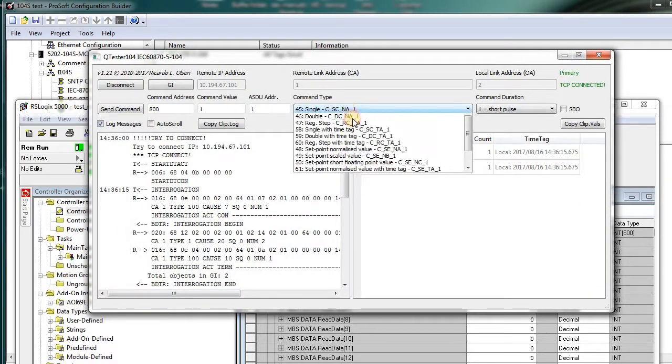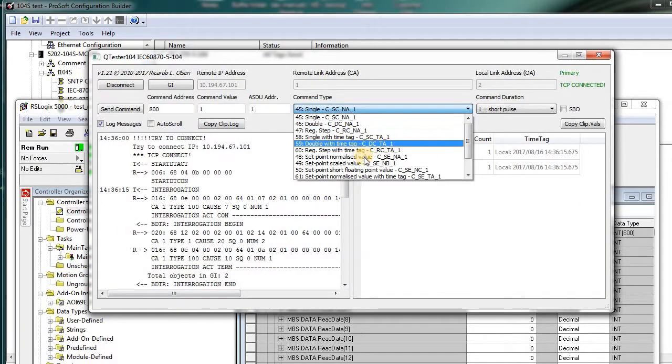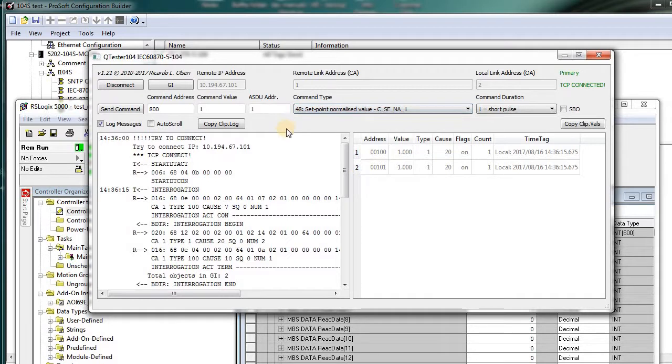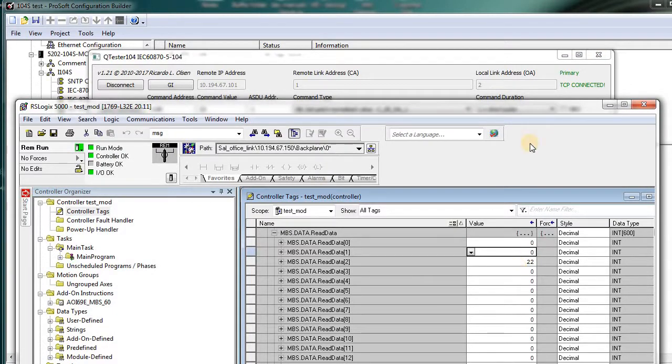Okay, so now let me show you an example with C and set normalized value. The point I configured was 1100. So let's say I put 22, and I send the command. You'll see the values changed.